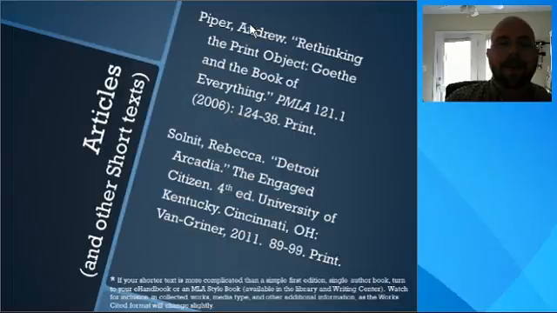And then you can see, because this is shorter, I need to put page numbers. If it's the whole thing, then you don't need to put page numbers. But if it's a part within a whole, then I need to put that. All right. So for instance, here, Detroit Arcadia, The Engaged Citizen, 4th edition. And I will say, this should be italicized. This is my mistake. All right. The Engaged Citizen should be italics because it's a longer piece of work. It's a book. All right. But I'm citing the article, Detroit Arcadia.